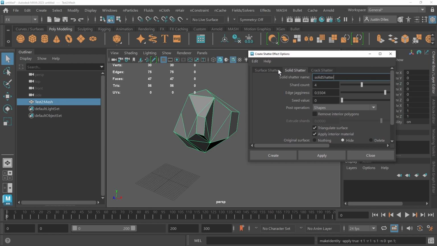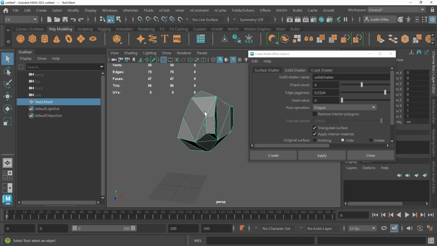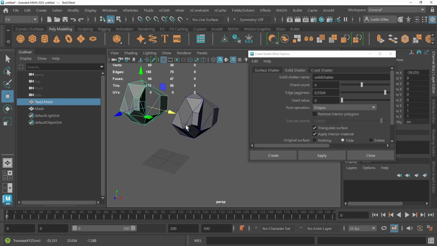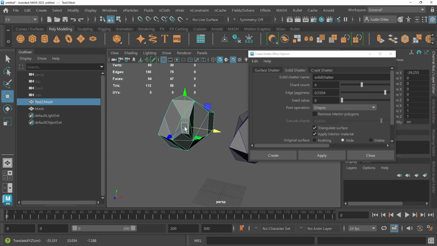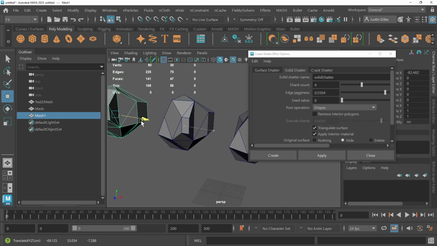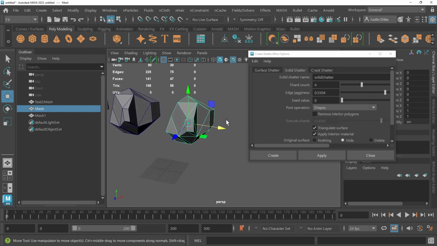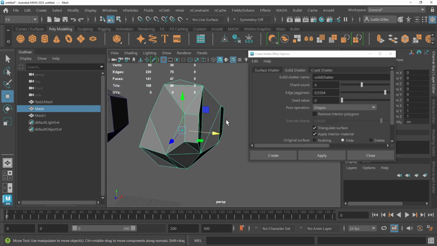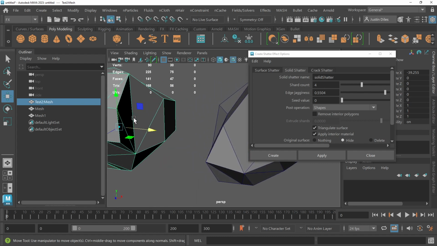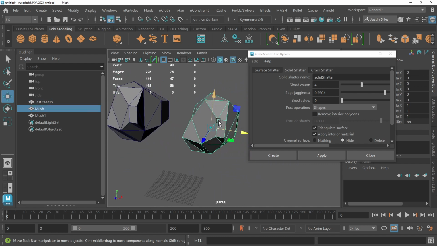We can see that there are 3 different kinds of shatter here: surface, solid, and crack. The ones that we're interested in are surface and solid. Control D is how I make a copy. So I'm going to make a couple of copies of this so I can show you. Let's retain the original one, focus back on this one, and first do a solid shatter.